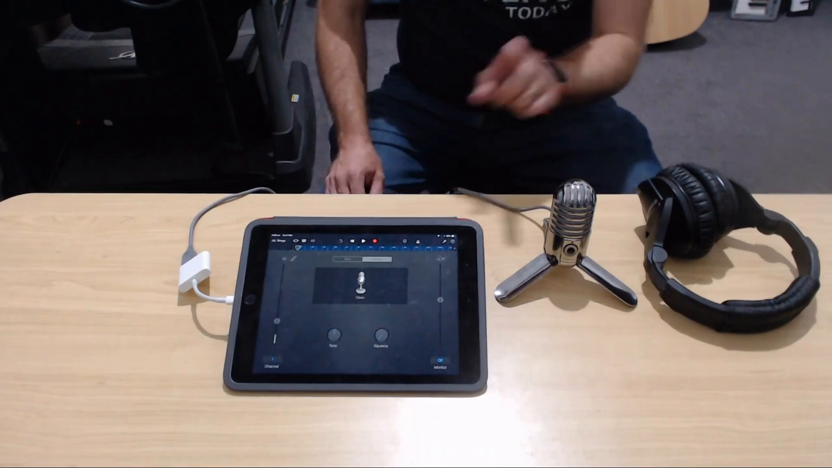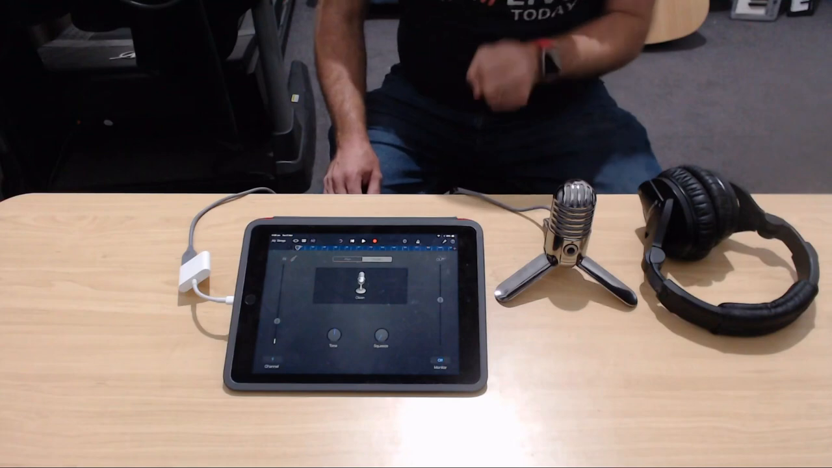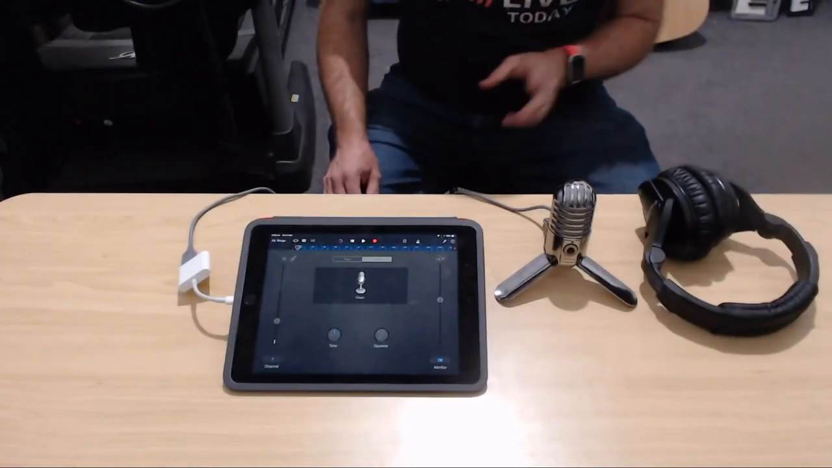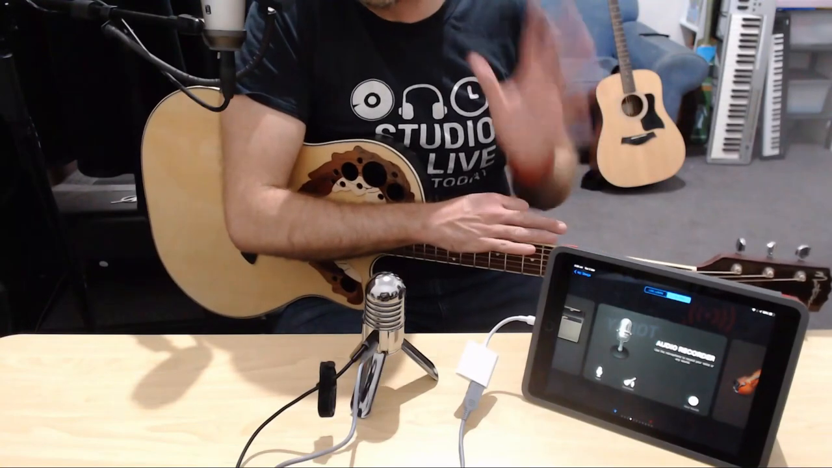Now, what I'm going to need to do for this setup, though, is I'm going to plug this through my mixer so that you're going to be able to hear the monitored audio while I record. So let's get that set up, and then we'll record us some guitar. We're all set up here now and ready to get recording.